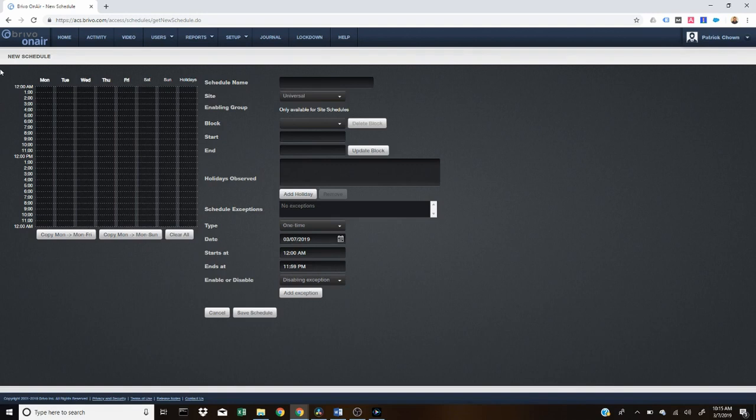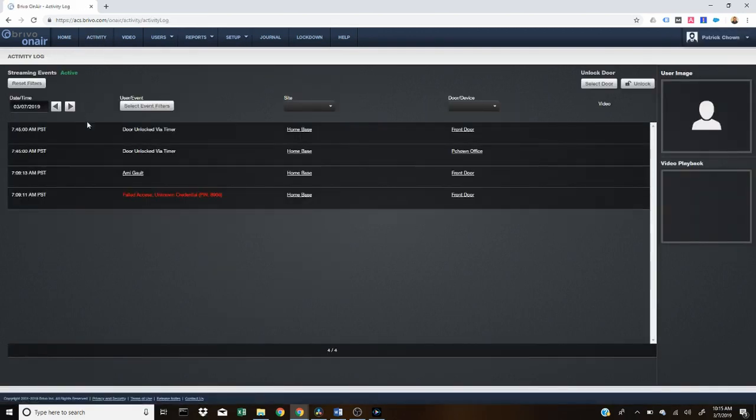The next thing we're going to go over is checking activity. It's super easy to check activity. It's actually just one click of a button up here at the top left hand corner. Click on Activity and you'll see the activity through the door. You'll see anyone that has entered their code or if a door has unlocked via timer, as here. You can also see any unknown credentials. For example, if someone enters the wrong PIN, you'll see it here.